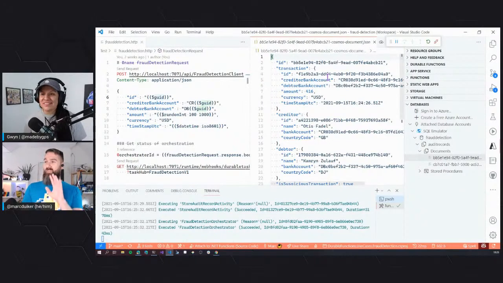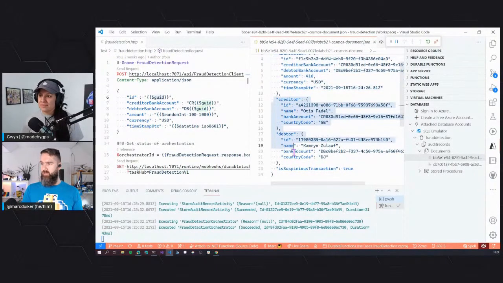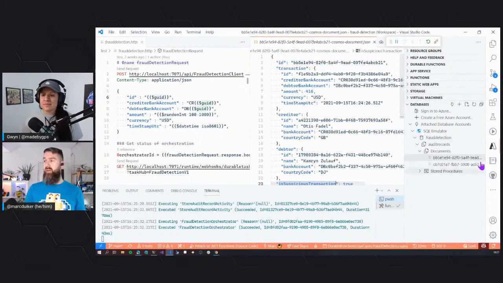Okay, awesome. We'll see the audit record document, which is a combination of the transaction that we posted, but also our customer information and the result of the analysis service. In this case, it's marked as true. So it's all there in Cosmos DB. Our workflow has done its job. So that's pretty cool. Let's have a look in the code, I think.